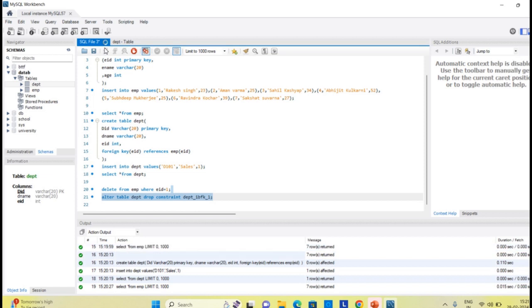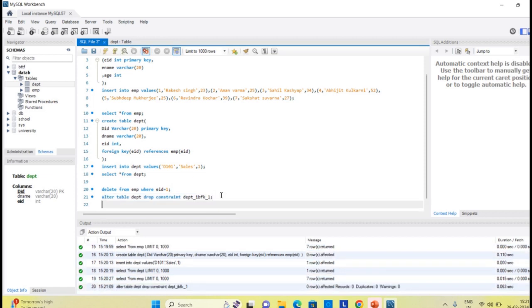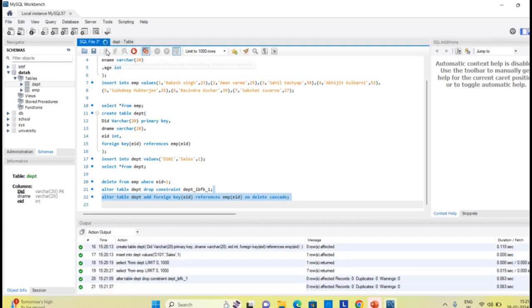And now I will add the foreign key here. I will add: alter table department, add foreign key EID references EMP ID on delete cascade. In this way, I have added the foreign key with the delete cascade option.